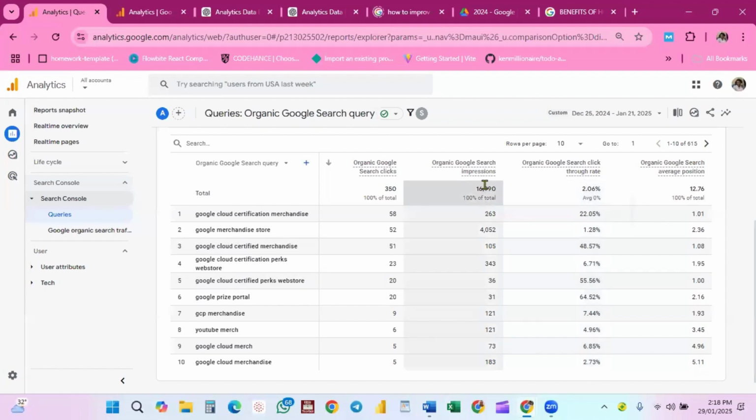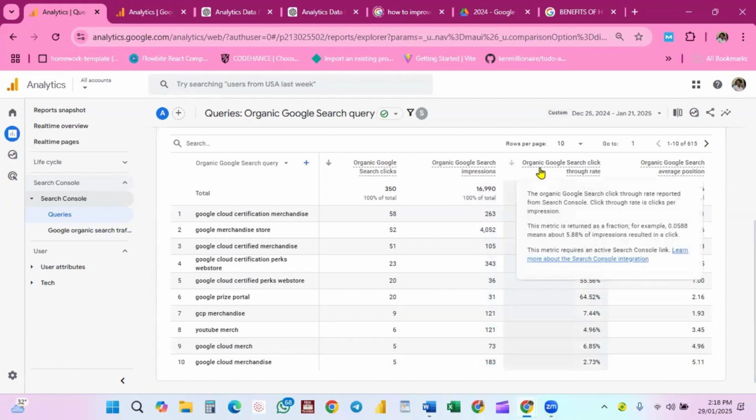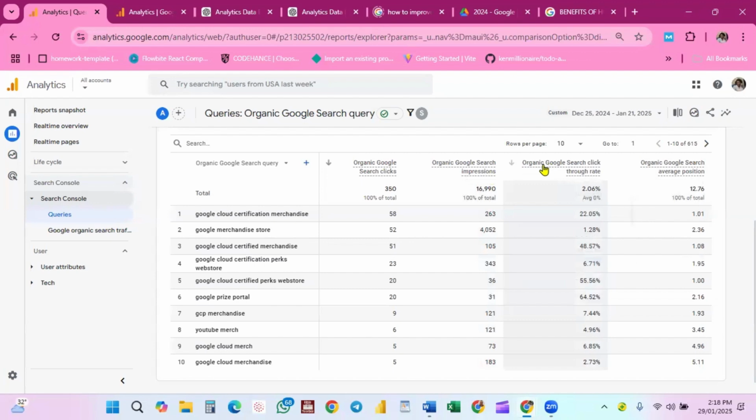So this is the total. For this Google Cloud Certification merchandise, the impression is 263. For the Google Merchandise Store, the impression is 4,000. That is the number of times that the search query appeared, your page appeared. All right? Now, let's go to the next one, which is the organic Google search click-through rate. Click-through rate. We have seen clicks.